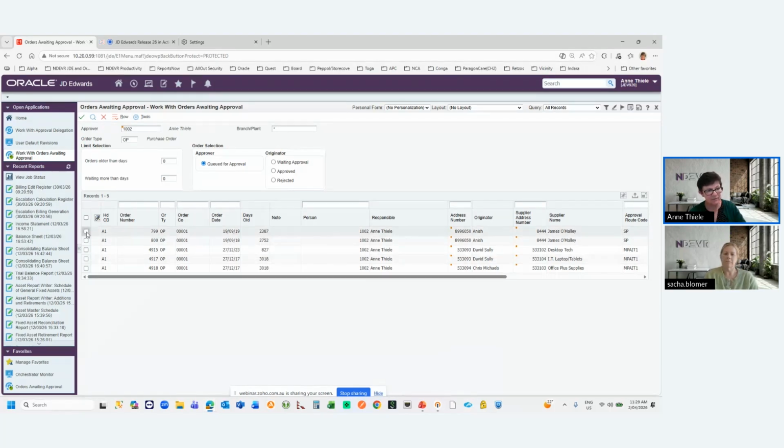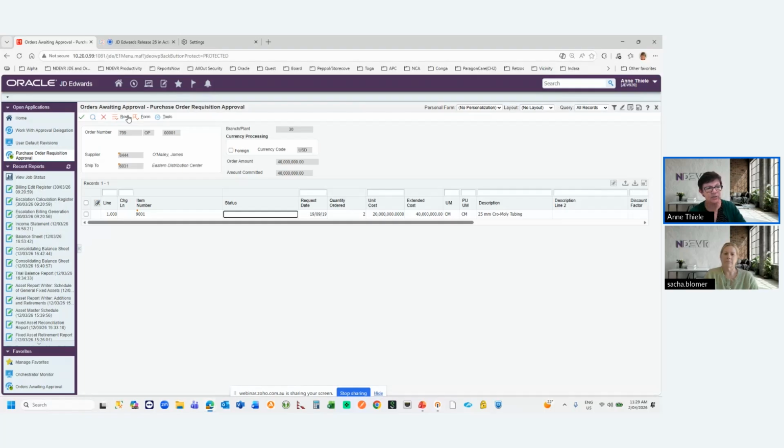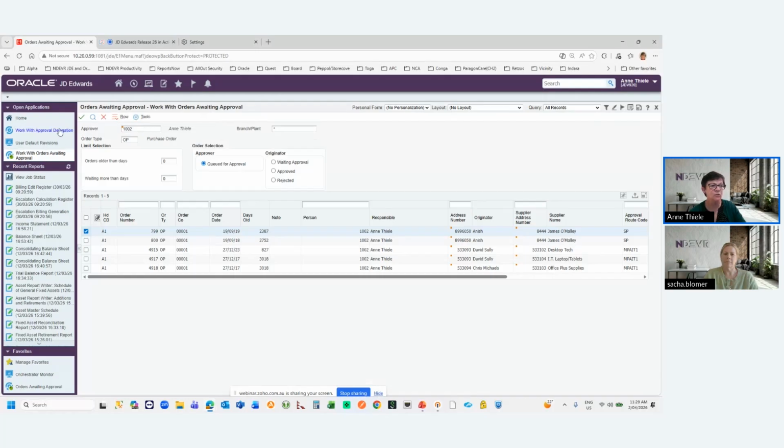If I pick one of them and go to the form menu, you'll see Michelle doesn't have the ability to approve my order because I haven't delegated this to him. I've delegated these ones to Mandy, who is 1004.